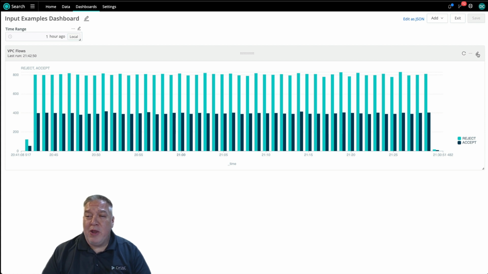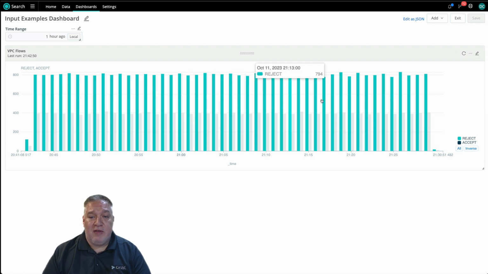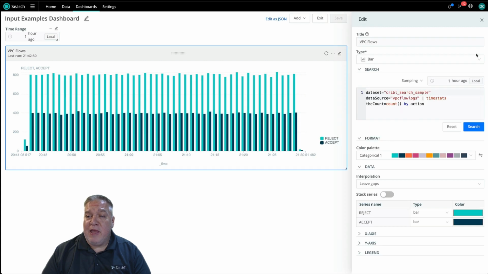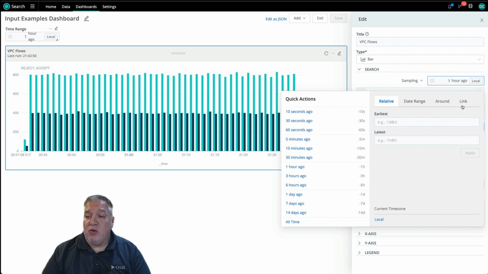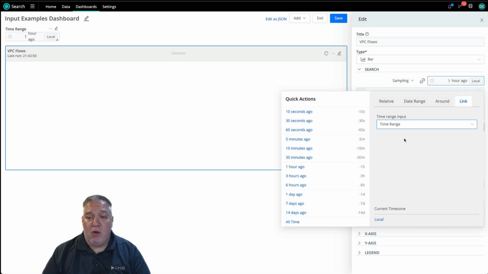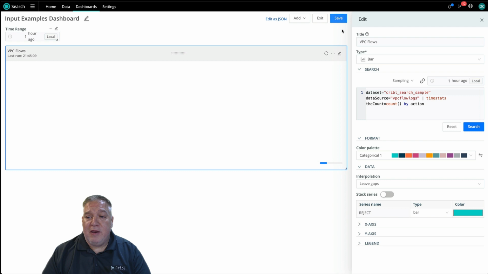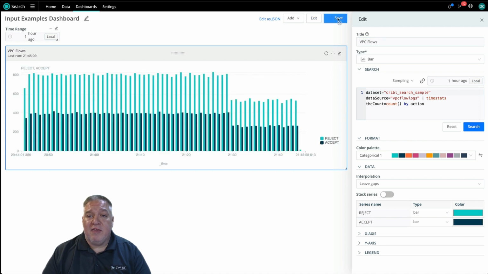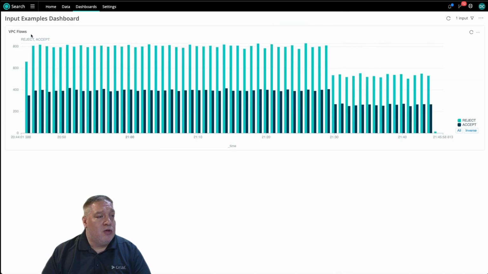So we go into the edit mode of the VPC Flows visualization, click on the edit mode here, and we'll see that it has its own time picker. So what we'd like to do is use the link menu by clicking on link and then choosing the time range picker that we just created. So we can then click out of that, hit save, hit exit.